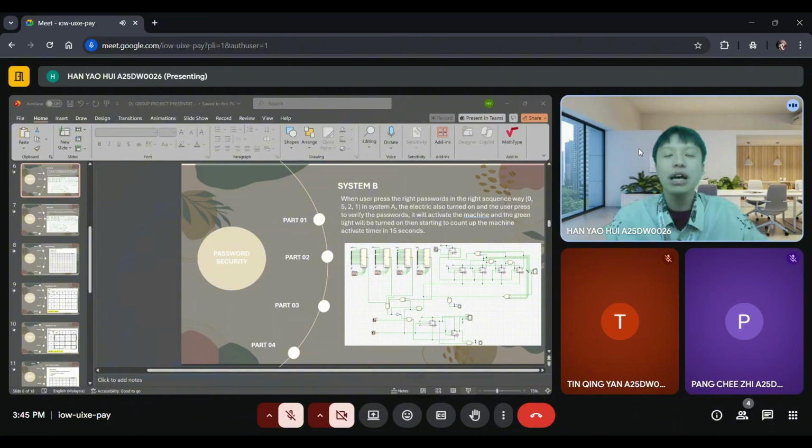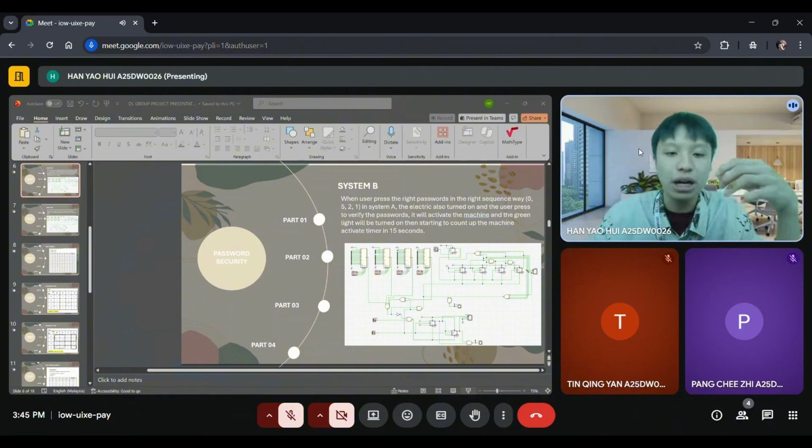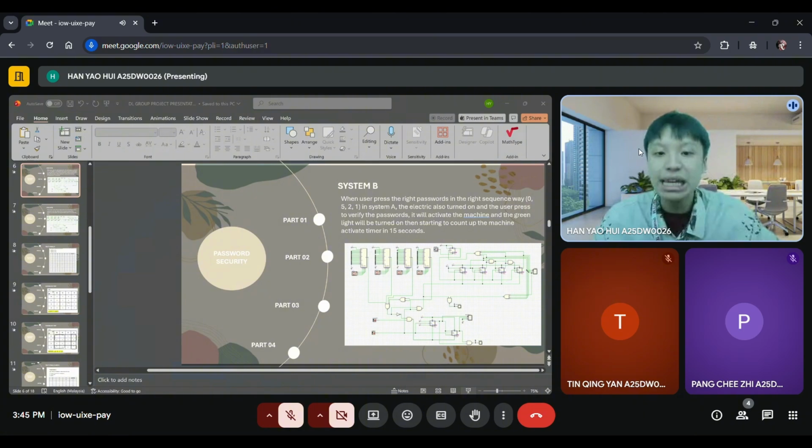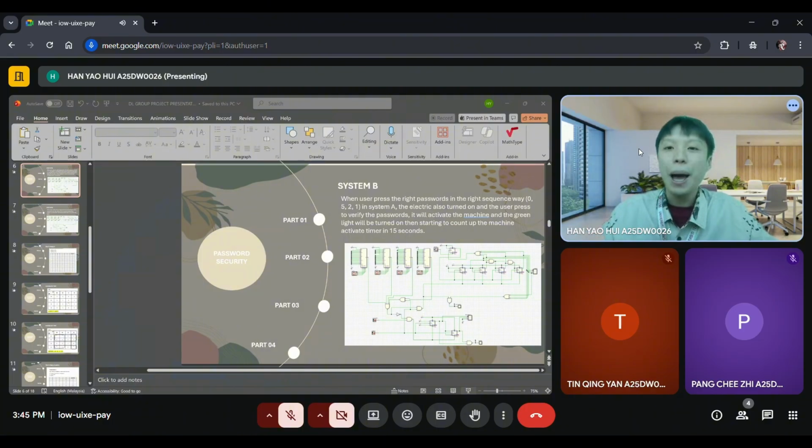So based on the truth table and this K-map, we can conclude our Boolean expression. The output of the Boolean expression for activating the system is X, Y, Z. Just that. So that's my part for explaining system B of the activate alarm mode. And now I'm going to pass my mic to our beautiful teammate, Ling Sao Jen.